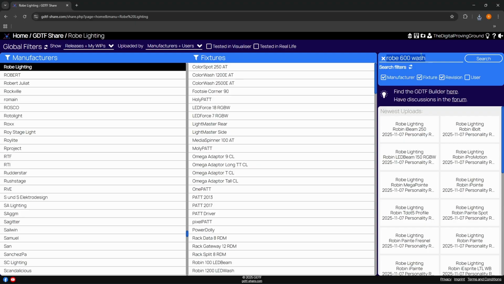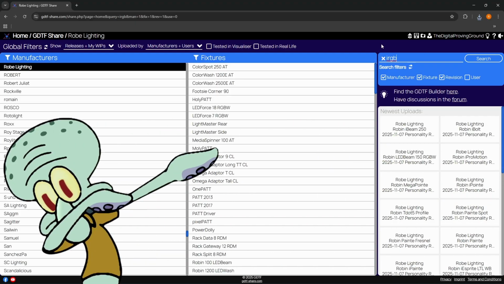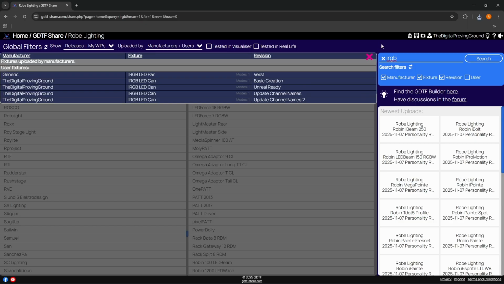Search for IRGB. This last one is special. I couldn't find it, so I made it just for you. I know, I shouldn't have, but I did. Download the Unreal Ready version.